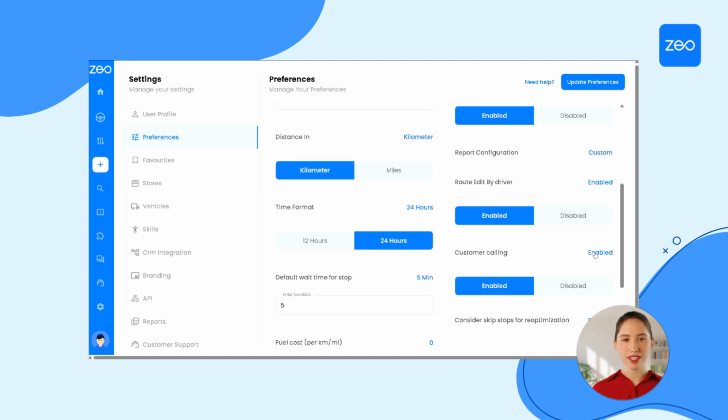Now, let's talk about customer calling. With this feature turned on, customers receive a live tracking link that includes a call driver option. They can directly contact the assigned driver without going through dispatch, making communication faster, simpler, and more transparent.